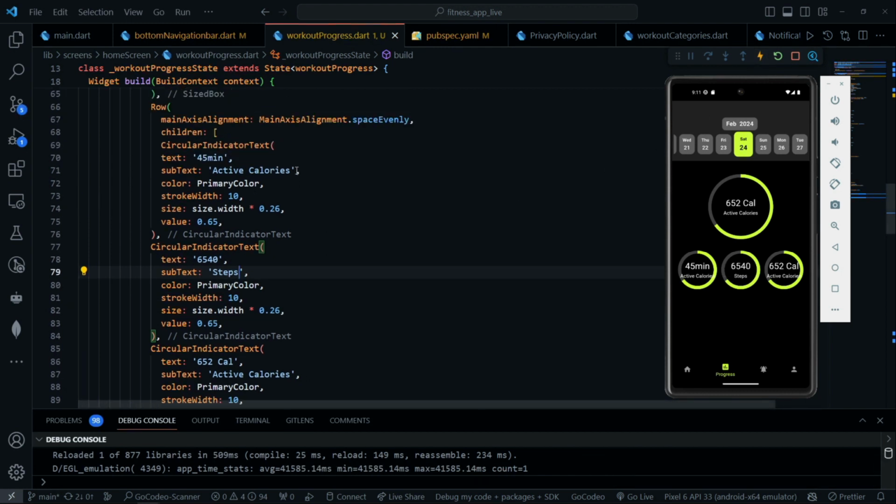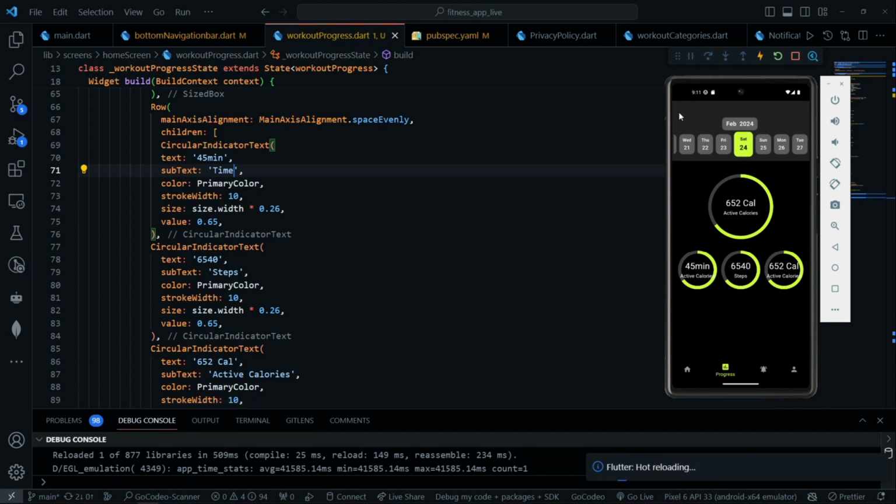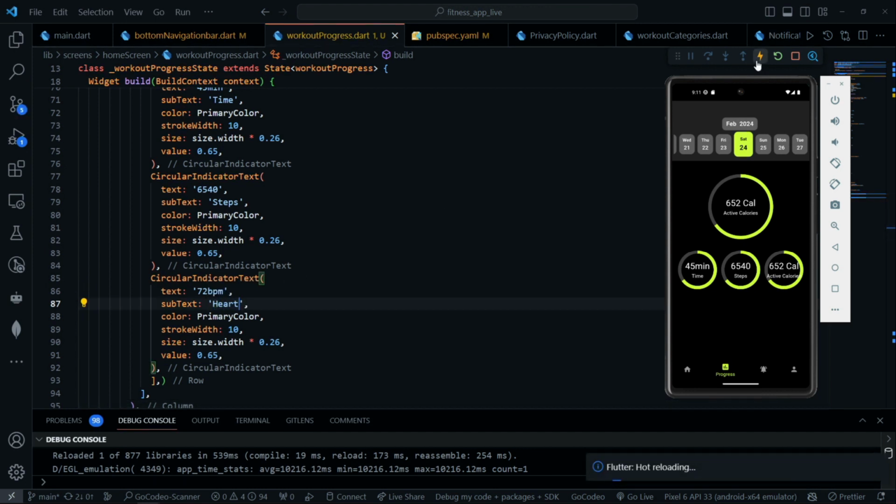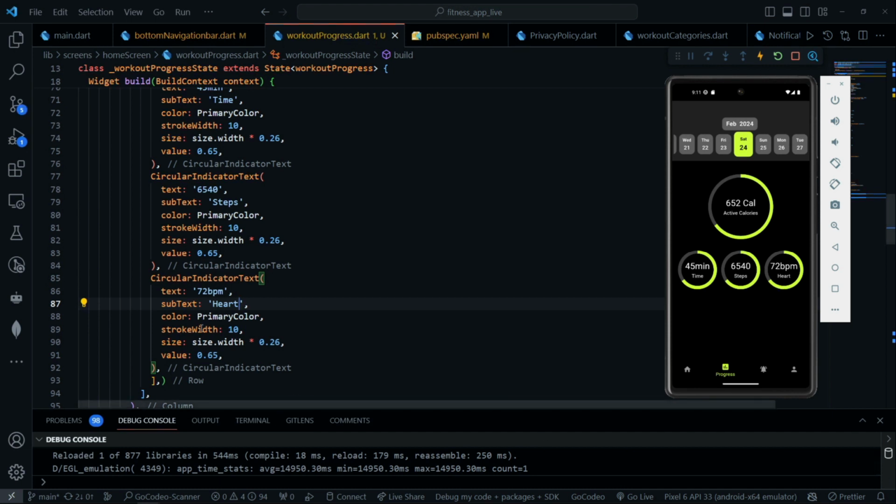And similarly, into this, what you have, 45 minutes of what? Time. Okay, reload. And the last one we'll say is 72 bpm, that is our heart. Okay, so 72 bpm and we'll call it our heart. Yeah, the heart. Perfect, fine.